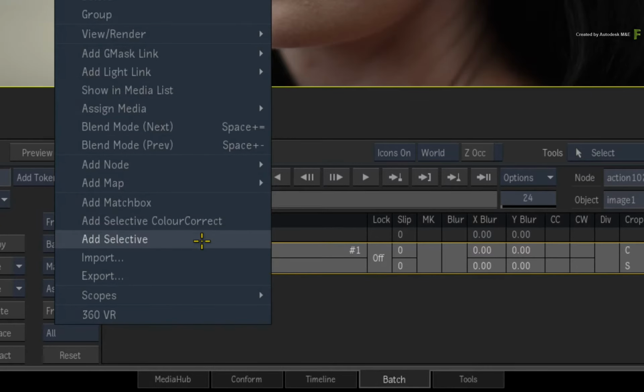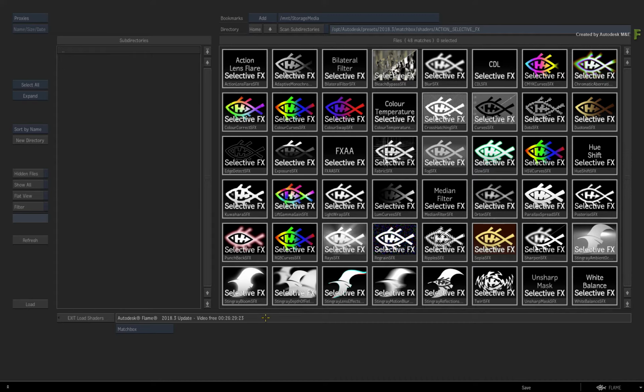Choose Add Selective. In the browser, you have a whole bunch of selective effects shaders that can be used with the selectives. Now these shaders are based on the original Matchbox shaders, but some variables have been tweaked to make it work in this workflow. If you have made any of your own Matchbox shaders, it's quite easy to convert them to selective effects shaders to use with selectives. Please consult the Flame online documentation for further information.